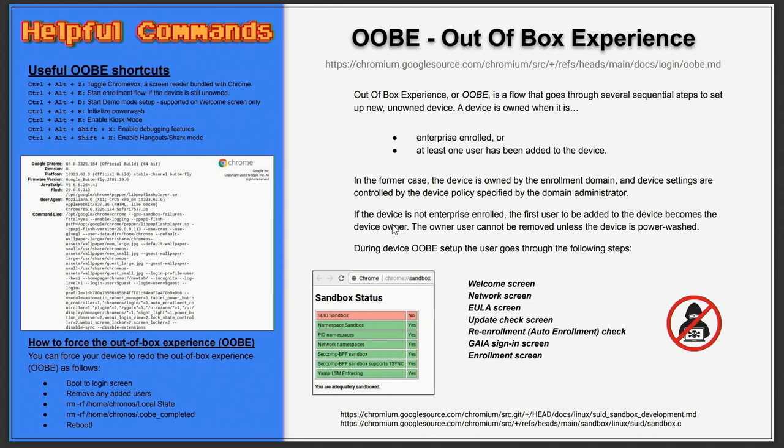There's actually something called shark mode. I didn't know that. One time I was booting up, I pounded on all the keys. It's an actual technique to find stuff. Pounded the keys and I saw shark mode, and I got to find out it's part of their enrollment process. But there's a bunch of shortcut keys we found there. And you can also force your out-of-box experience back into the original state by deleting a couple of files out of home Chronos and removing any user on the system.